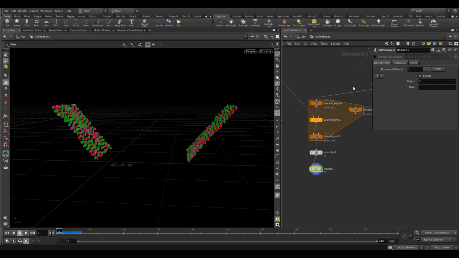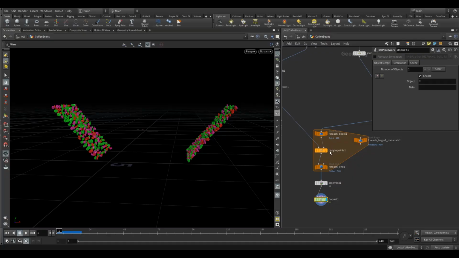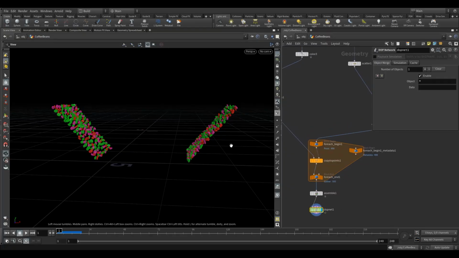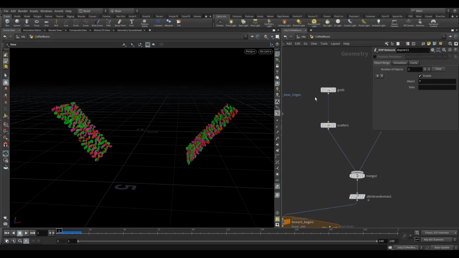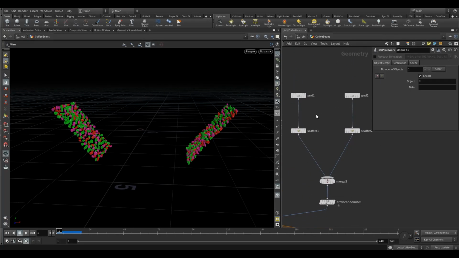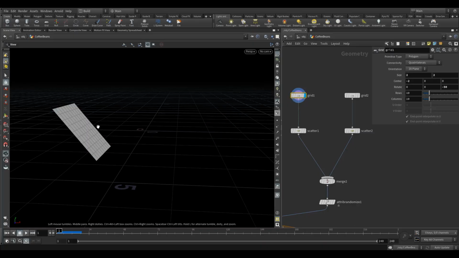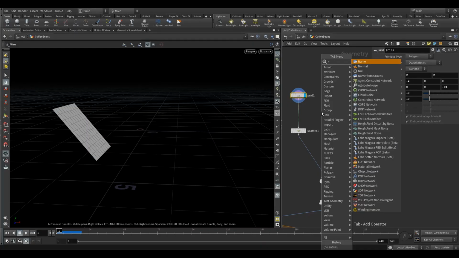Okay, so we can put information onto the points, which will be copied onto the geometry, such as velocity, and then transfer that onto the packed geometry that will be taken into the DOP network. And this is a common way of setting up some kind of a source, source velocity.